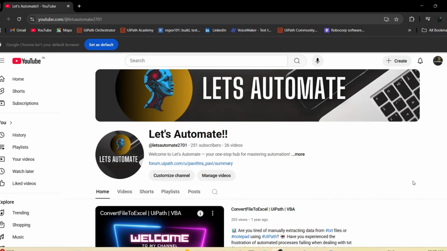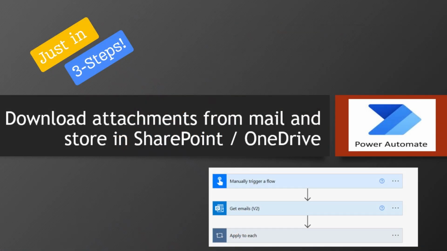Now, the scenario that I'm going to talk about is how to download an attachment from an email, basically an Outlook email, and upload it into OneDrive. You can do it in SharePoint too, but since I don't have SharePoint and have limited access to Microsoft Office 365, I'm going to upload it into my OneDrive.